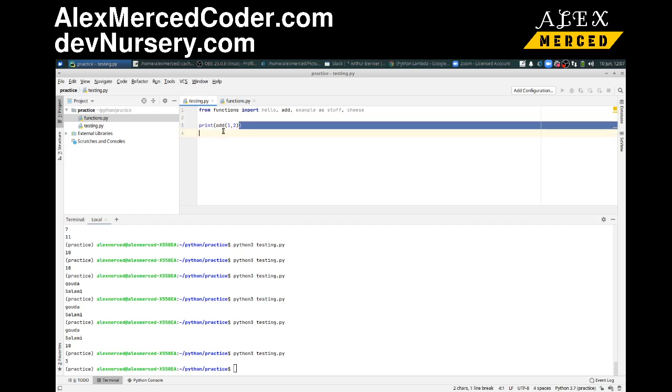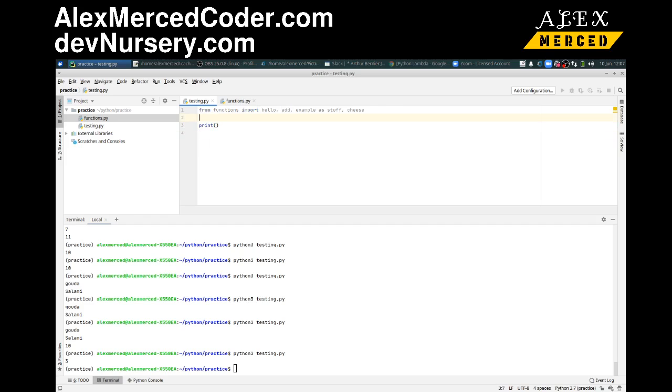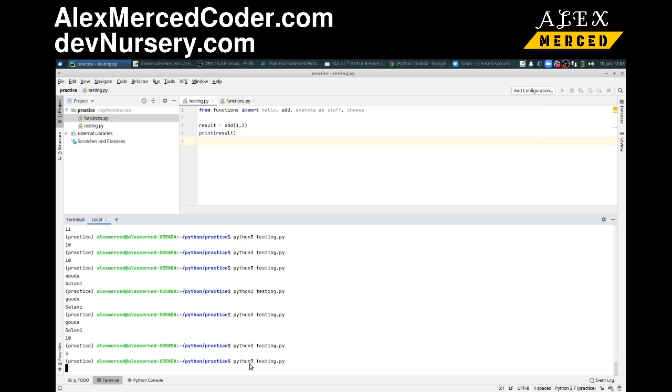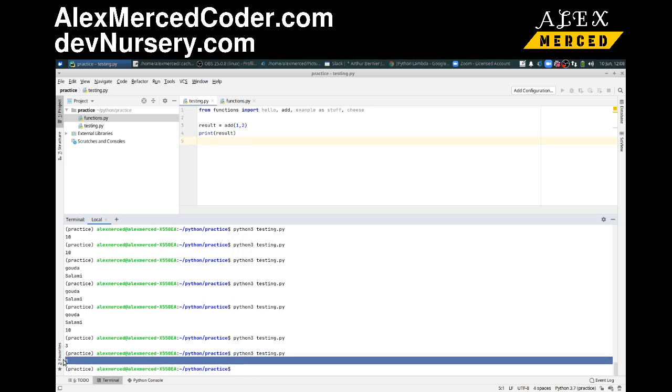Let's just break this down a little bit more so you can see a different way of doing the same thing. I could just be like result equals add 1, 2, and then we're just going to print the result, just to make it a little bit more clear what's going on here. 3, yay! And that's it. That's all lambda is.